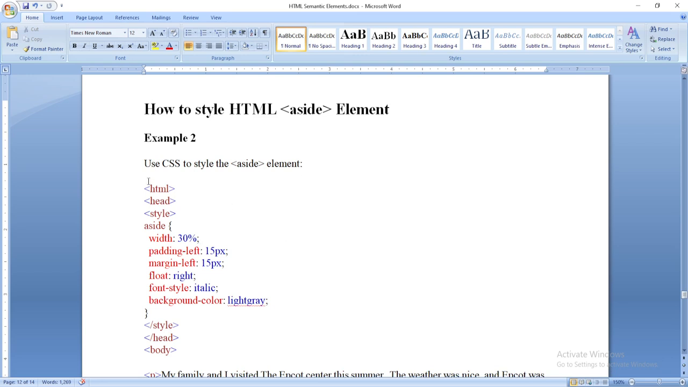So for example, we use all this. We select our aside element here, we give it width, which is 30%. We give it padding-left 15 pixels, margin-left 15 pixels, float right to float to the right side, and font-style to give it italic, background-color to give it light gray.